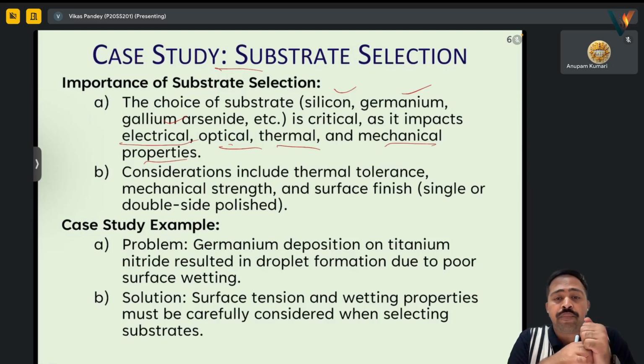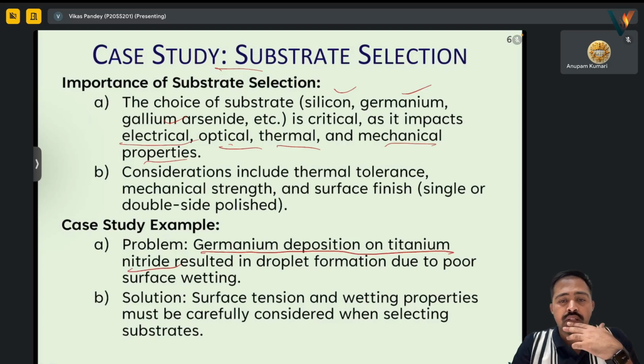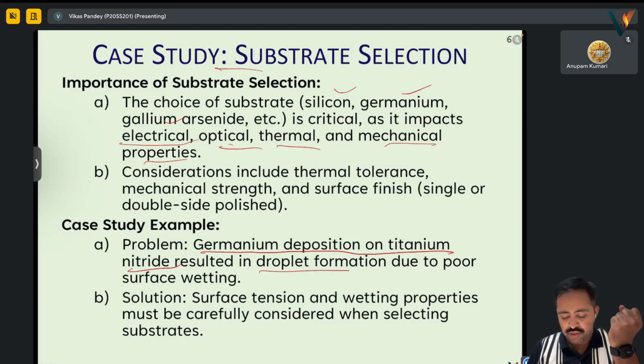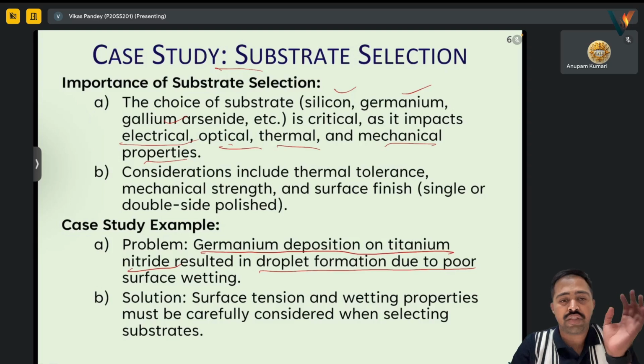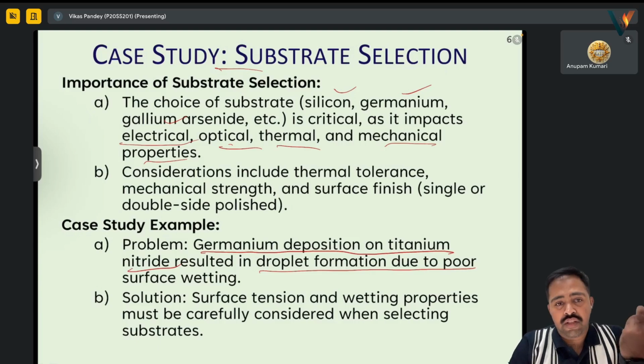Suppose someone deposits germanium on titanium nitride. That results in droplet formation due to poor surface wetting. The solution is that the surface tension and wetting properties must be carefully considered when selecting the substrate. It could have been done on another substrate instead of titanium nitride, and then the problem would not have happened.